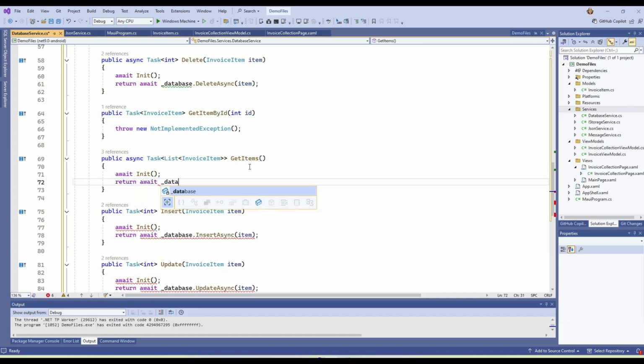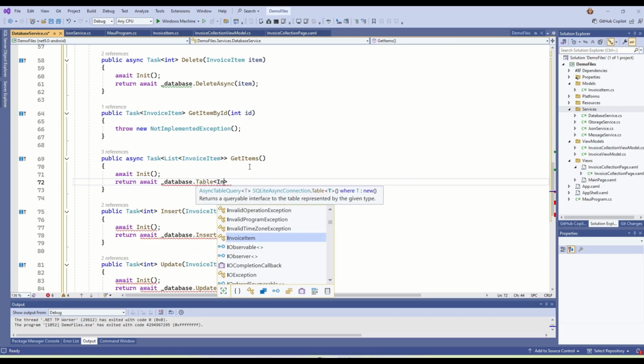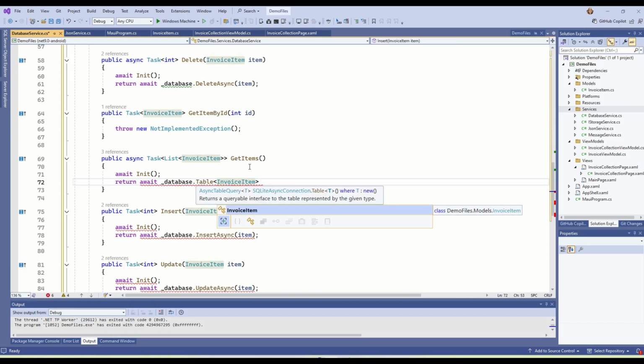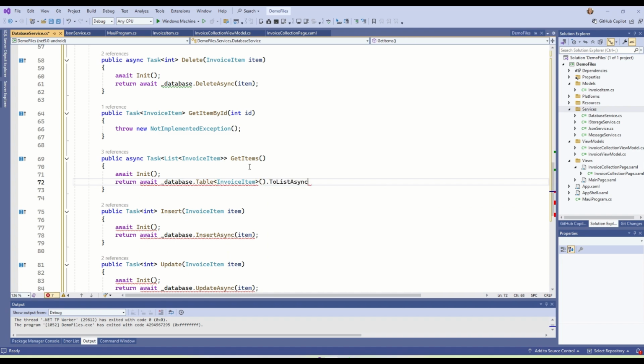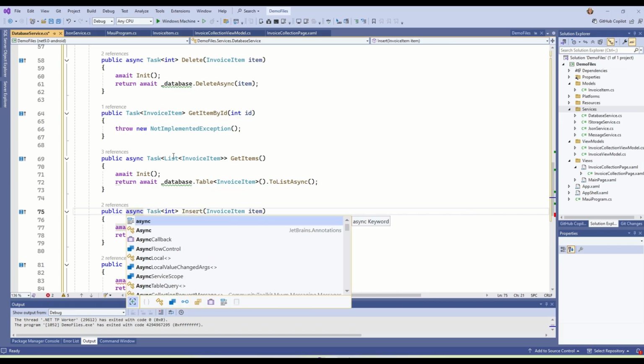So our database table to a list. Now the rest of these need to be made async.